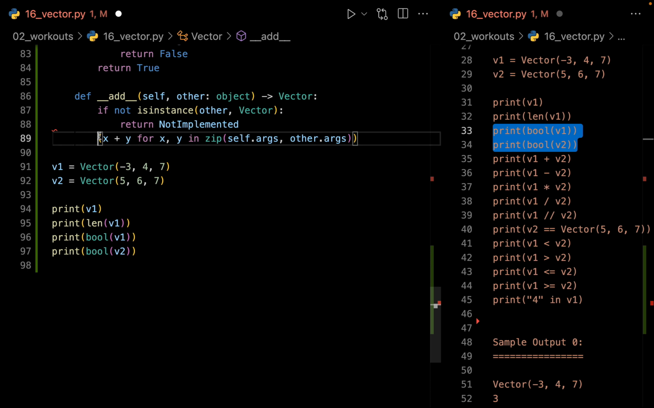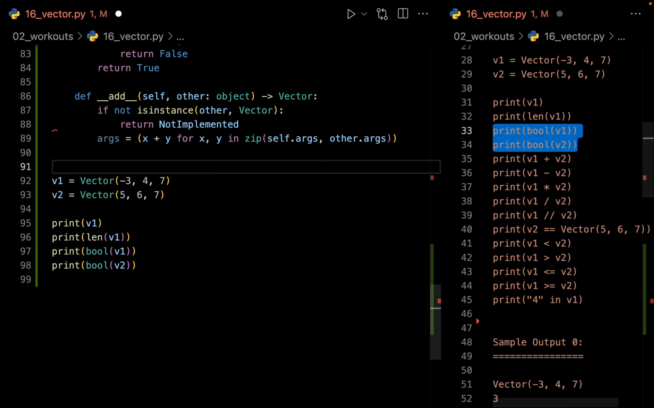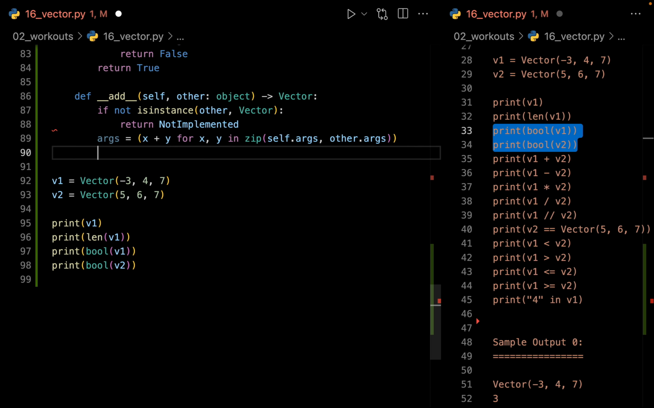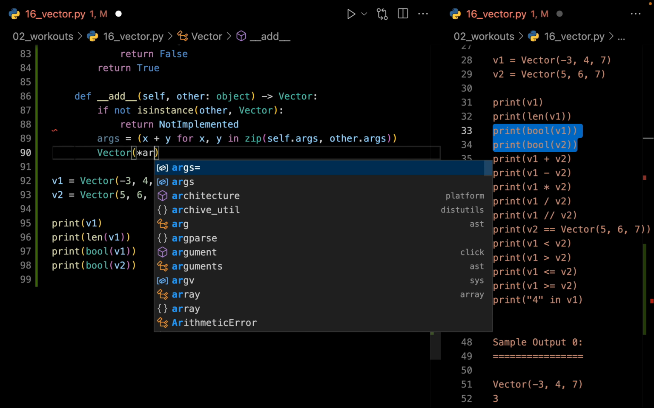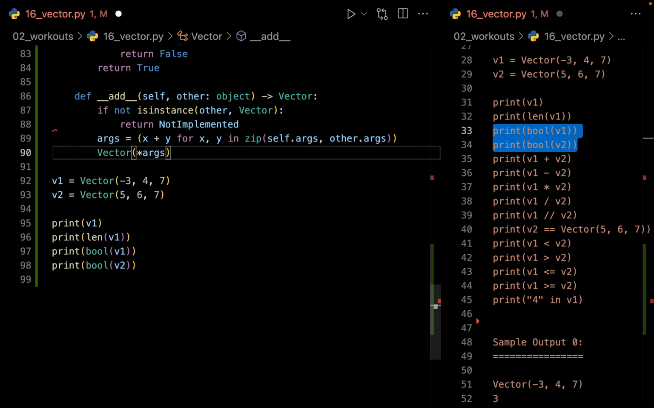We can assign this generator back to a variable. So we can say that variable can be my args. And finally, since we have to return back a new vector, let us create a new vector on the next line. So on line number 90, we can create a new vector, and we simply have to pass these arguments that we just created, and we can pass these arguments by using our unpacking syntax. So we can say that star and arguments, and that's it. We have a beautiful function in place.